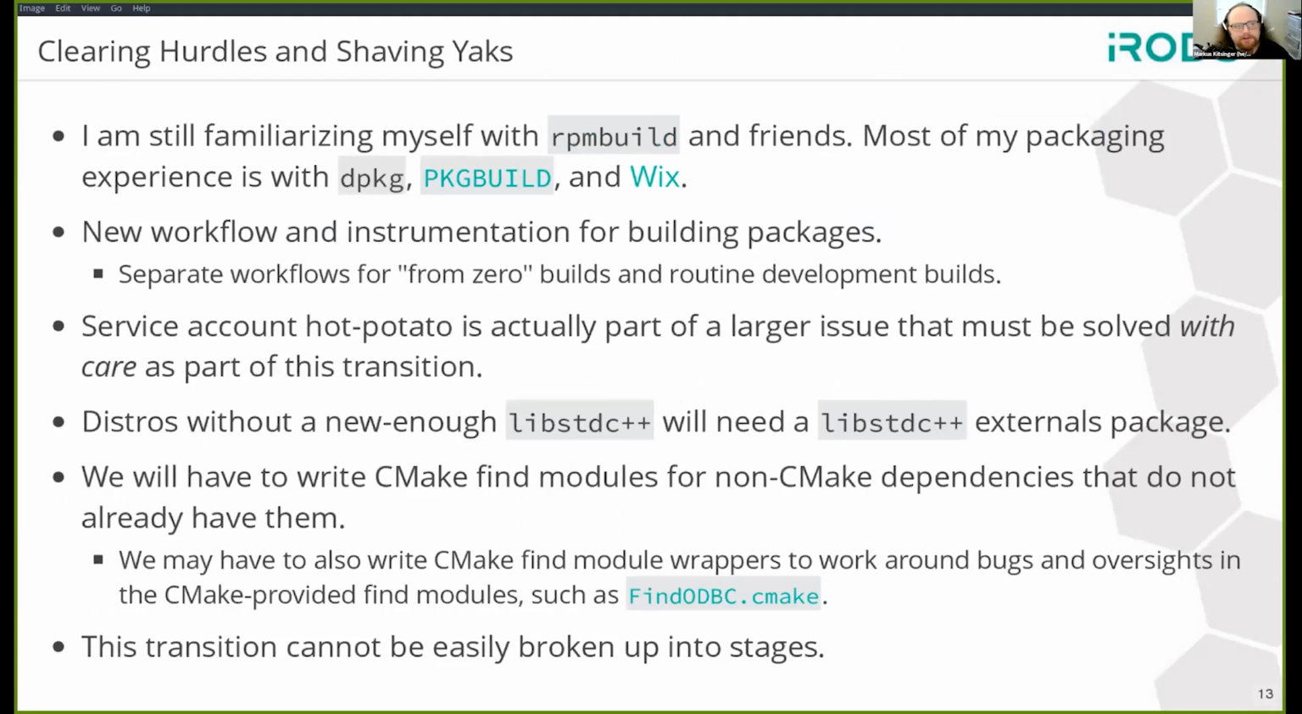And here's some of the friends we're going to meet along the way. My packaging experience is mostly with Debian, Arch, and WiX Toolset. I don't have a lot of experience in RPM land, so I'm still getting familiar with rpmbuild and the instrumentation surrounding it. We will also need a new workflow and instrumentation for building packages, and we're going to need separate workflows for the from zero builds, like I mentioned earlier, and the routine development builds that can take advantage of cached compilation units and that kind of thing.